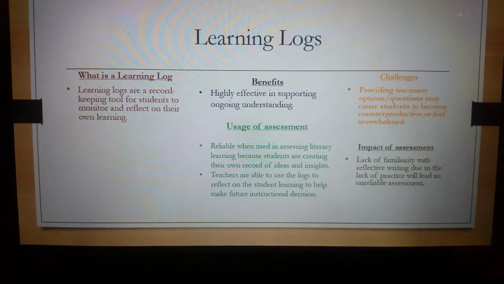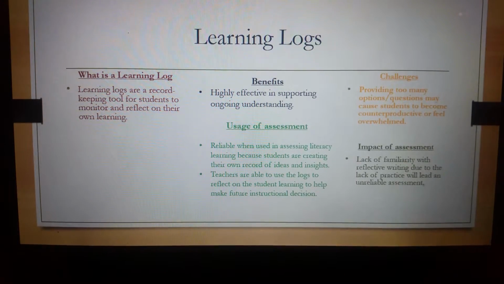decisions. Some challenges. Providing too many options/questions may cause students to become counterproductive or feel overwhelmed. And the impact of assessment is that the lack of familiarity with reflective writing due to the lack of practice will lead to an unreliable assessment.